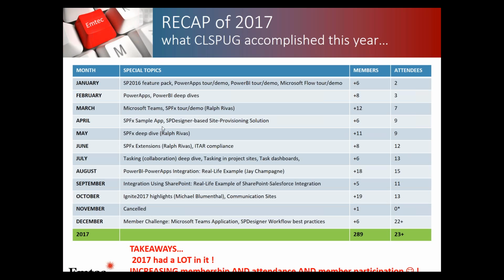May saw us continue to do a SharePoint Framework deep dive, again with the help from Ralph Rivas. June was also SharePoint Framework extensions by Ralph Rivas, and we had a talk on ITAR compliance related to security. July saw us do a tasking deep dive, really focusing on tasking as that key aspect, step number 3 in the 4-step collaboration security model, talking about tasking in project sites and dashboards.